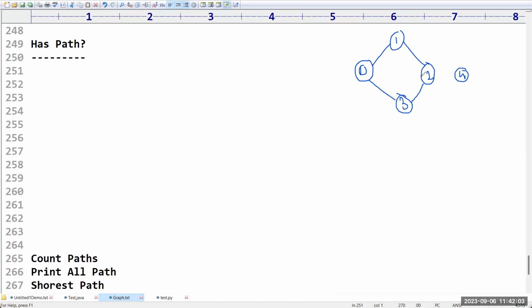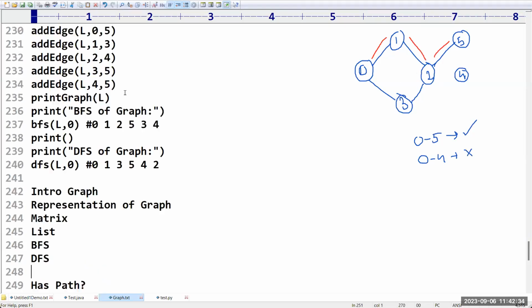Now I want to check, is there any path between 0 to 4? And I want to check, is there any path between 0 to 5? So there is a path between 0 to 5, right? Yes, there is a path. And 0 to 4, I think we don't have any path. Path means we can travel from 0 to 1, from 1 to 2, and from 2 to 5. There is a path. I will explain how we can do that.